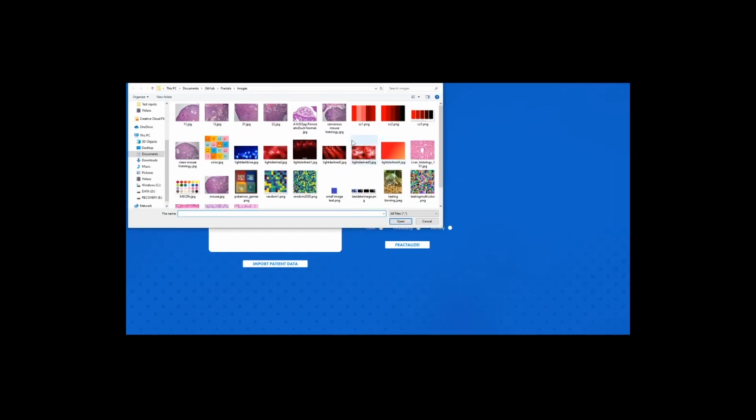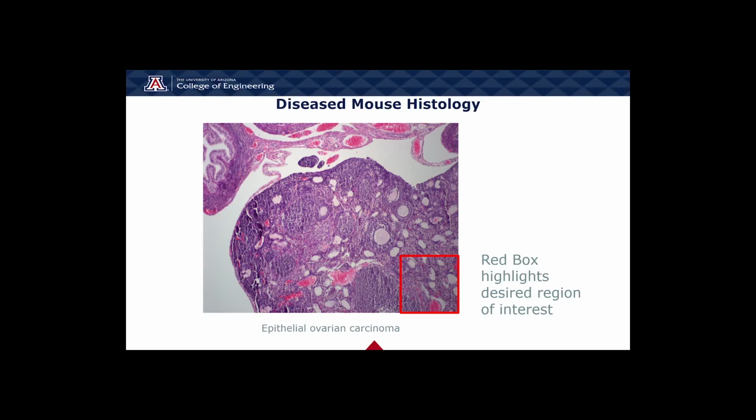Now let's see the software in action. First, I'll click Import Image. I'm going to import a mouse histology image. Based on information from biologists, this mouse has epithelial ovarian carcinoma, also known as ovarian cancer.